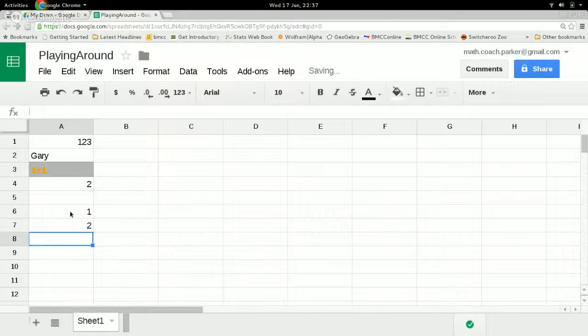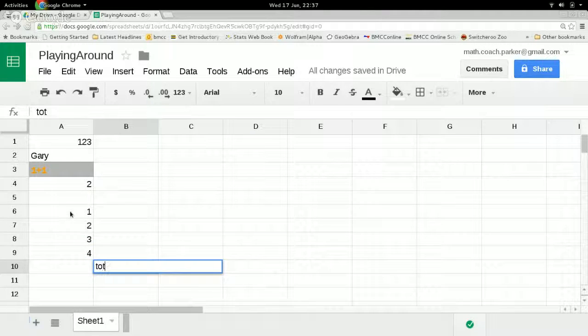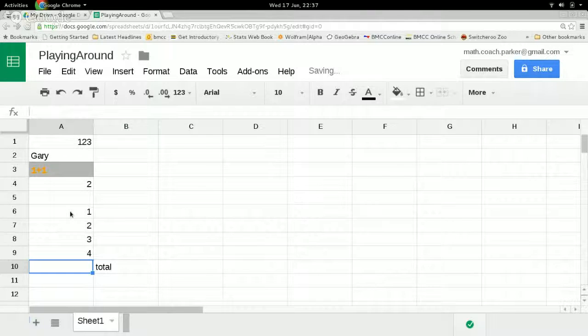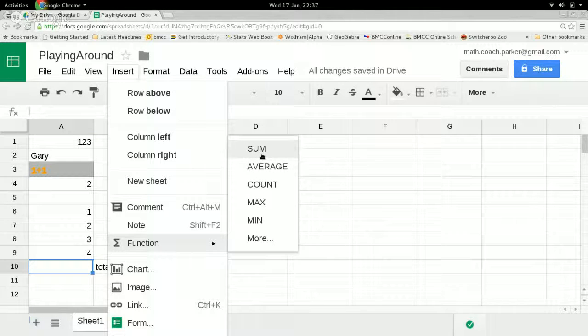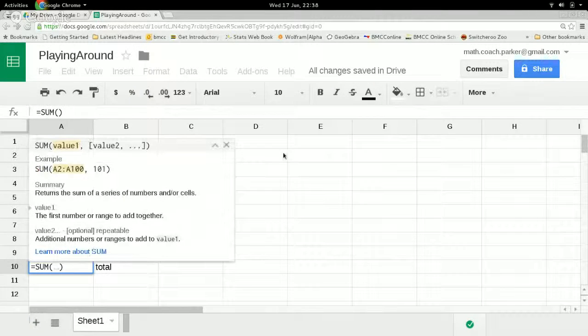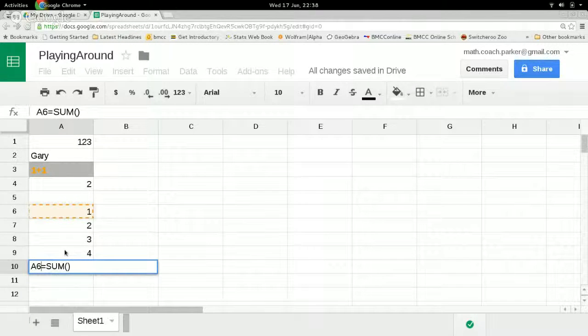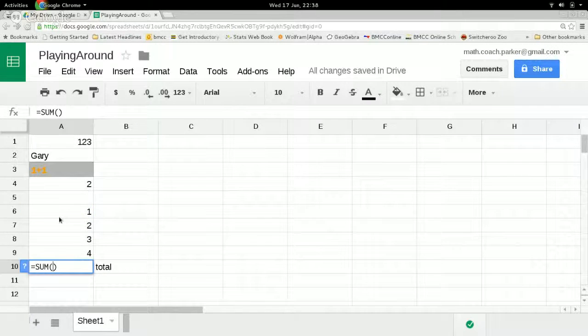Sometimes you want to do some more complicated math, like add up a list of numbers. I want to know what is the total of these numbers right here. To do that, I can go to the Insert Function option, and it gives me some common ones like sum or average. So I'm going to choose sum, and it says, what do you want to sum? I want to sum these, oops, try that again, it has to be inside the parentheses. I want to sum these numbers right here, so you just highlight what you want, hit enter, and it tells me the sum is 10.